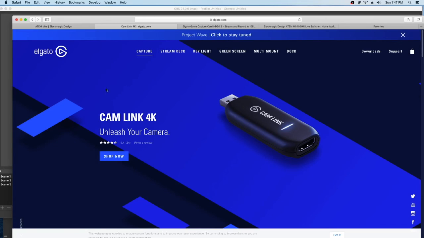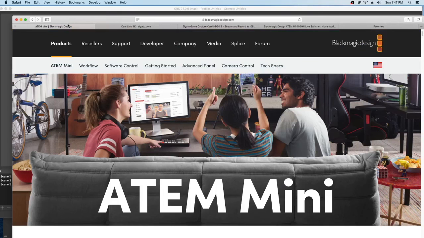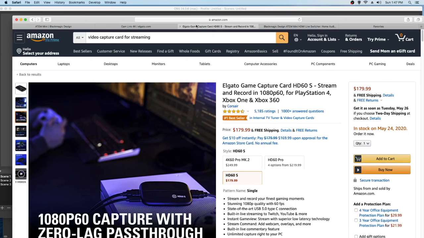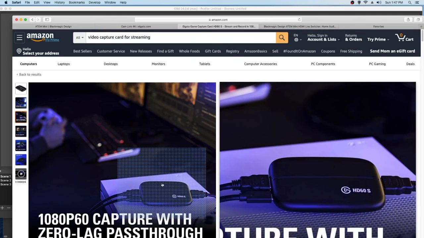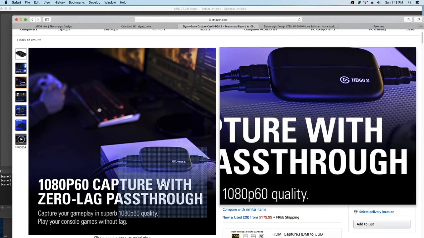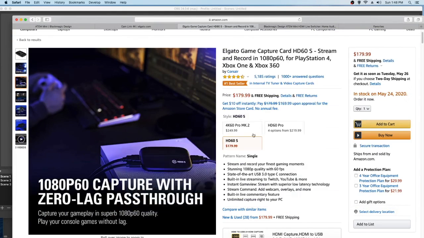Again, price and demand. I don't make the rules. I just don't buy from people who do that. And of course, you can get the HD 60s for 179. It does pretty much the same thing.